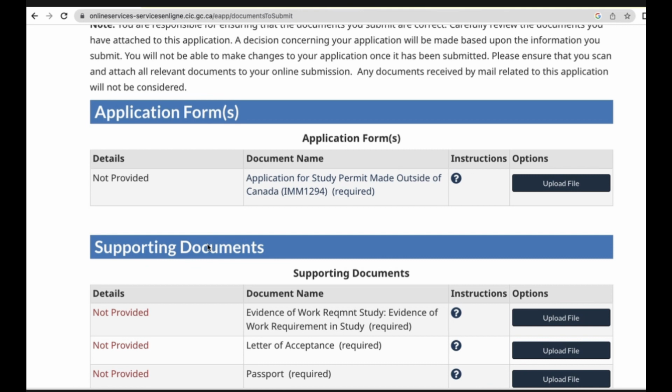First is the IMM 1294, or the application for study permit made outside of Canada. And the supporting documents include evidence of work permit or work requirement study. And this is the co-op work permit if your program has a co-op or practicum, and that's where you will upload the file.